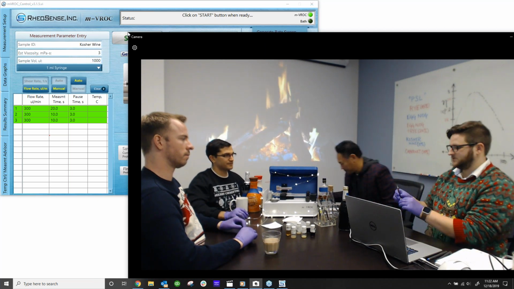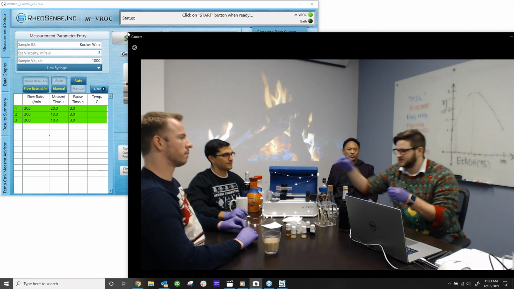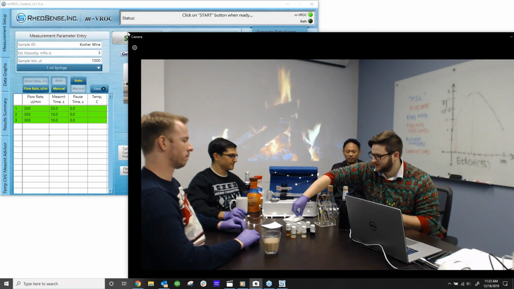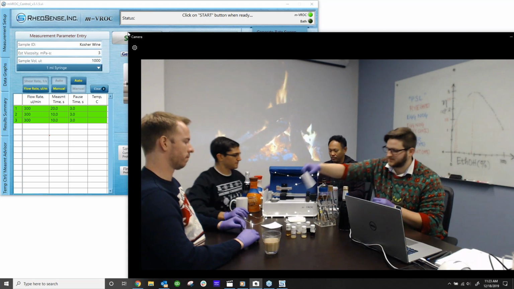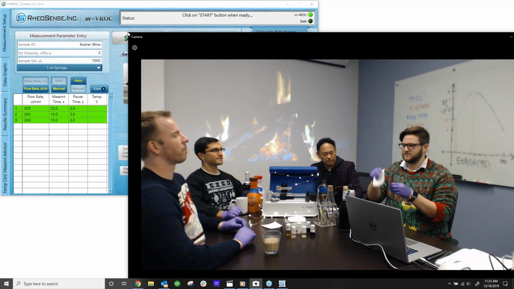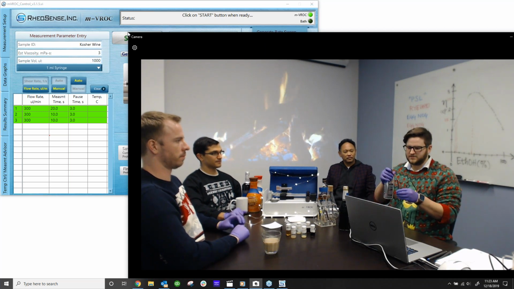Again, make sure there's no bubbles, and then we want to clean it off. We always use lint-free wipes to make sure that there's no fibers, but even so, we always make sure to air dry everything off, make sure there's nothing left.